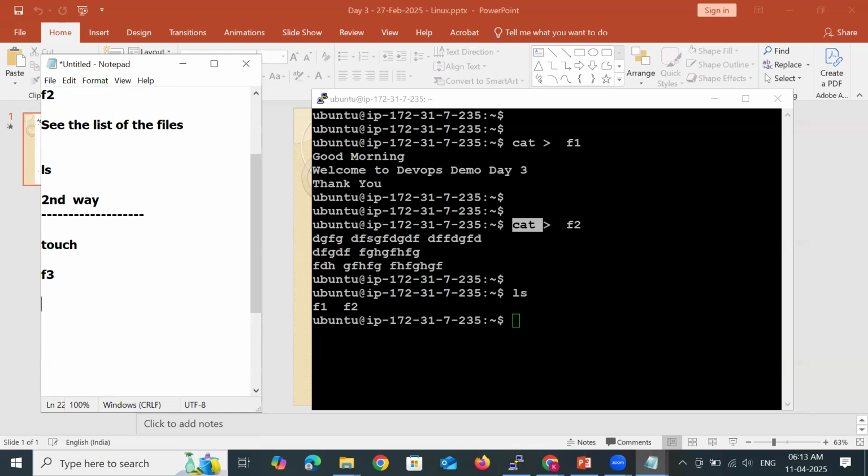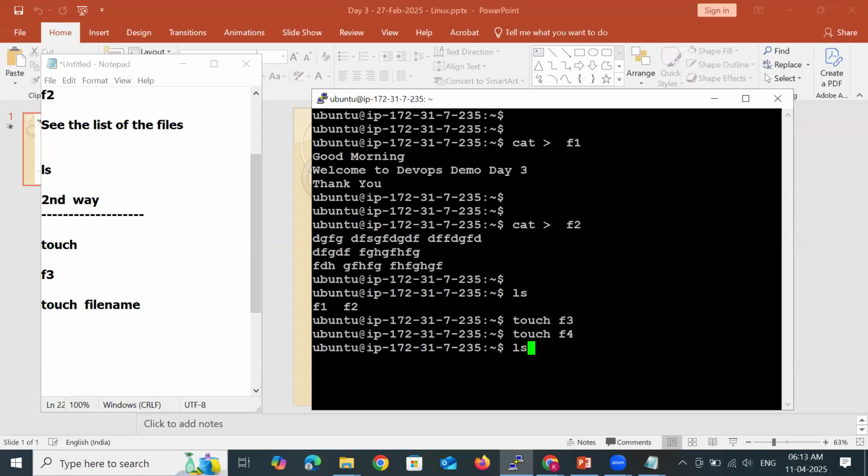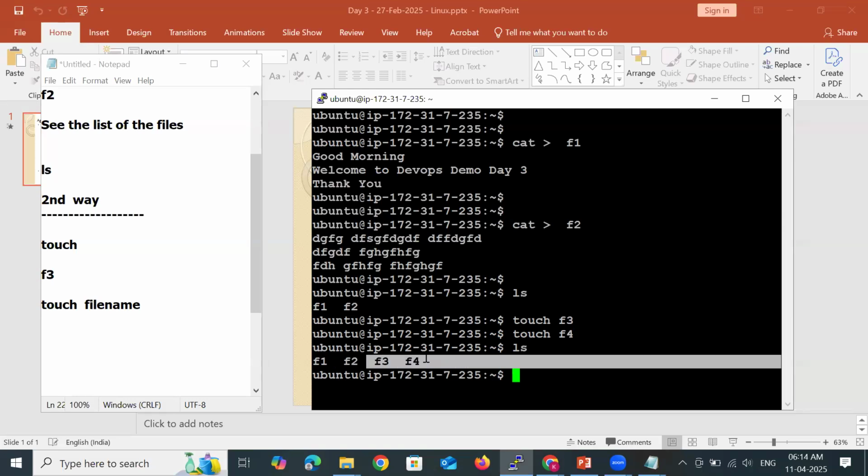So the command is touch followed by the file name. That's it. This also helps you to create a file. Touch, mention the file name which you want to create, F3. The file got created. I want to create one more file, F4. Touch F4. The file got created. Now ls. So we have 4 files. 2 files we have created by using the cat command, and 2 files by using the touch command.